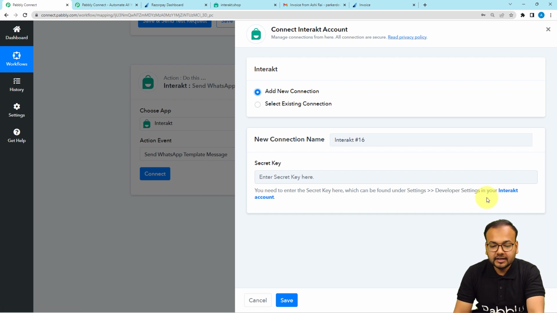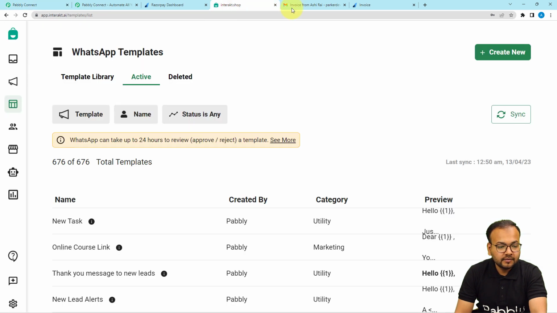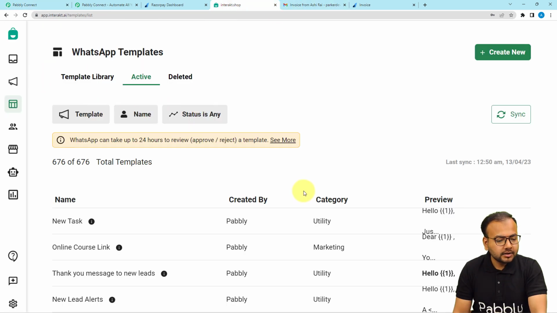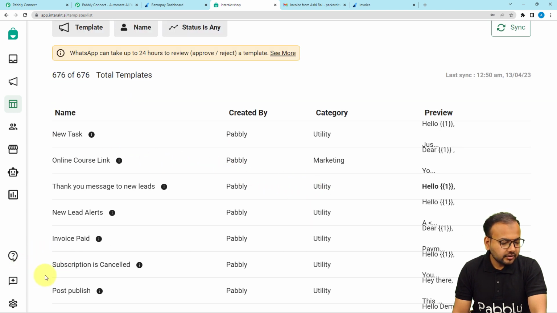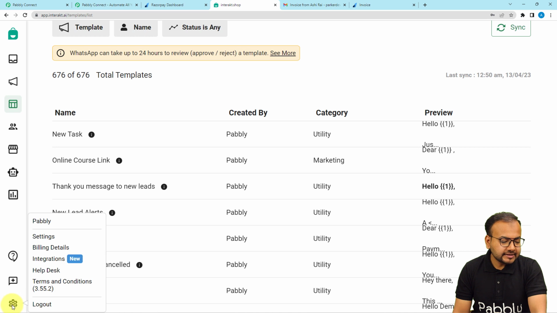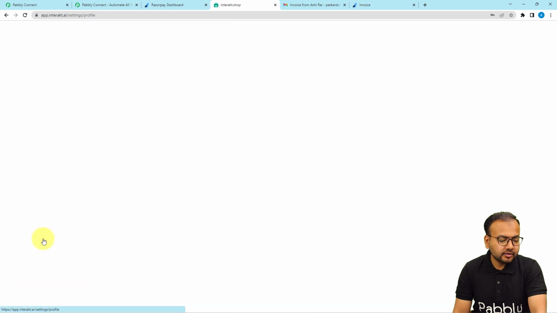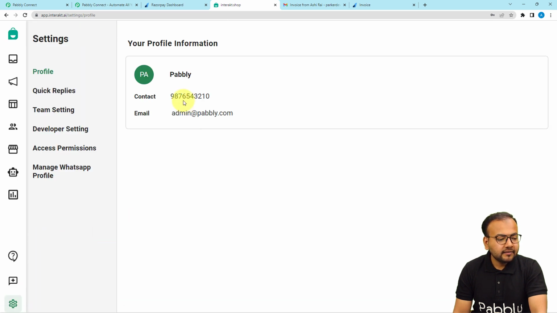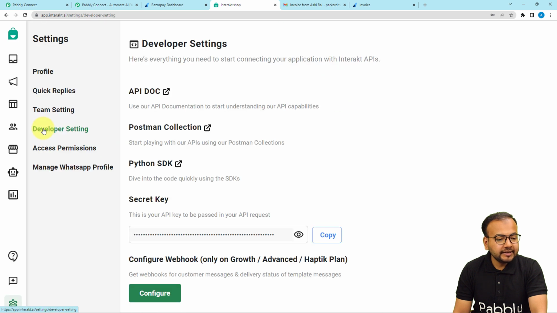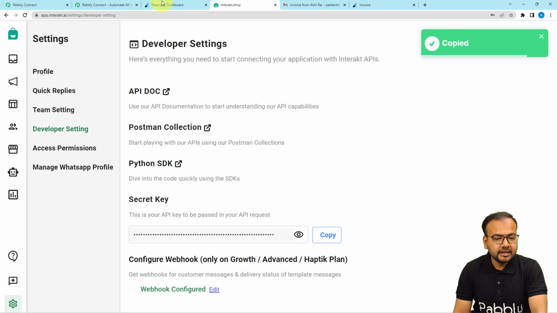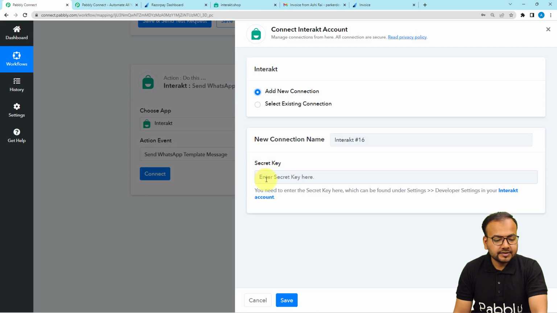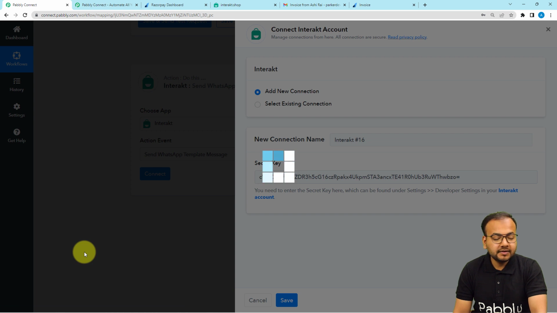So you'll get this secret key from the developer settings of Interact, and you can open it from your Interact application here. So guys, this is my Interact application, and here on the bottom left hand side we have the settings icon. Open settings, then click on settings one more time, and from this page click on developer settings, and here is the secret key that we wanted. Just copy this key and paste this key here in this field like this, and then click on save, and you will be connected with Interact.